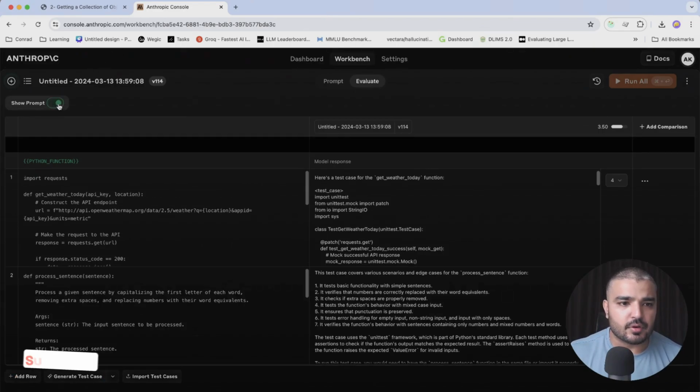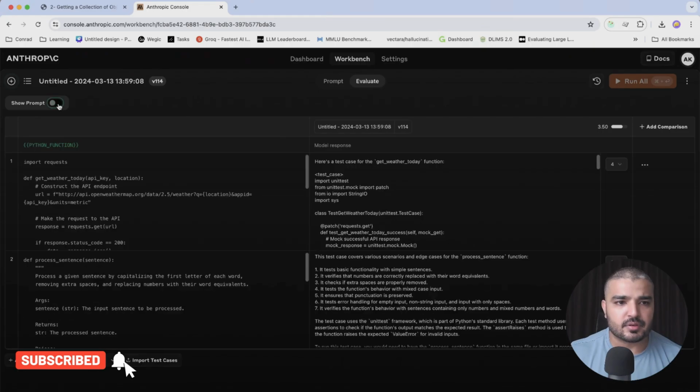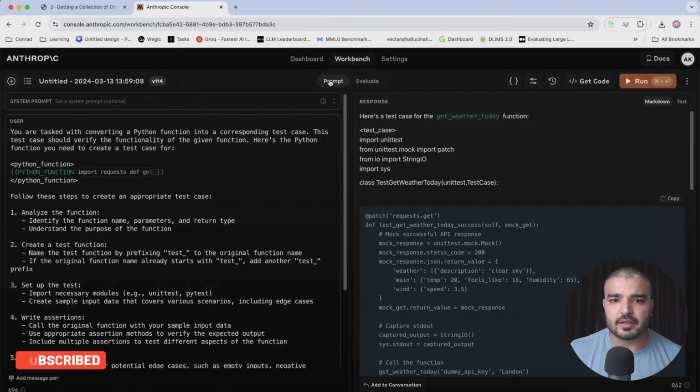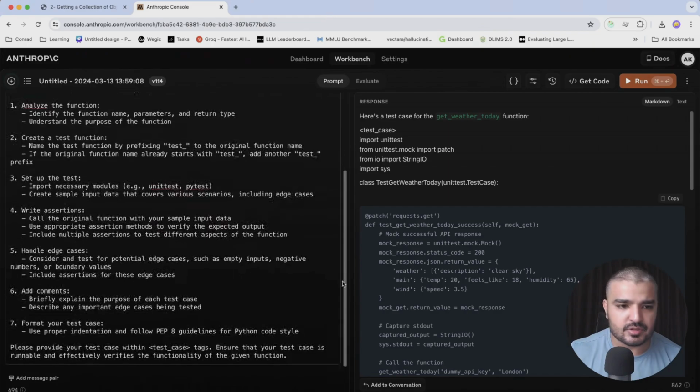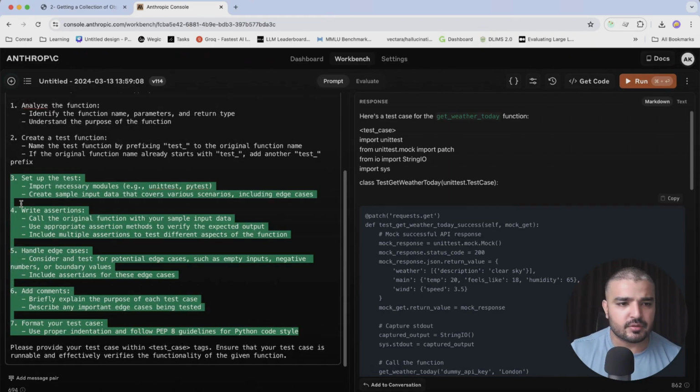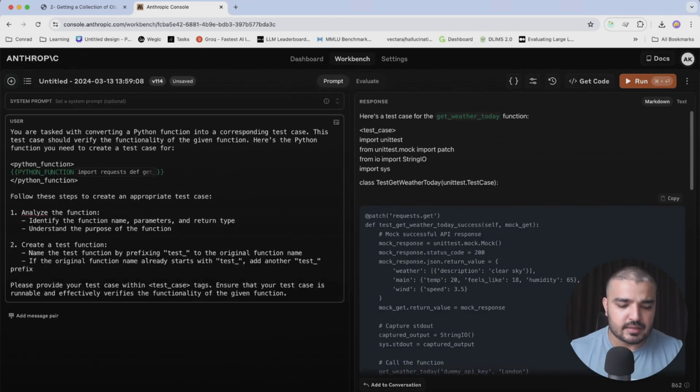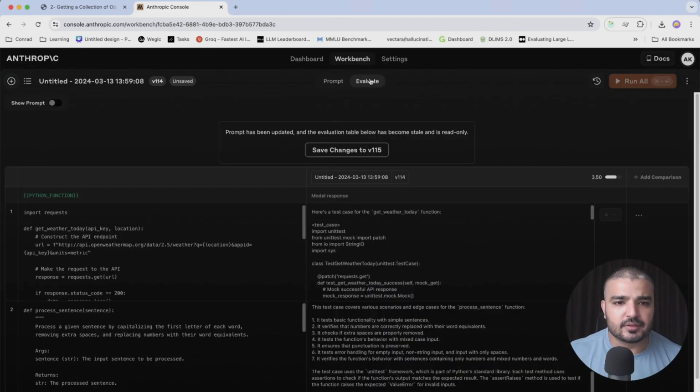And you can even toggle and see, like, this is your prompt over here. All right, so let's go back to the prompt and let me just remove some of the pointers over here from 3 to 7. And I'm gonna say this is my next iteration of the prompt. Maybe these particular pointers don't actually suit my use case, so I can just shave them off. And I can go back to evaluate, and you can see the prompt has been updated and the evaluation table below has become stale and is read-only. Save changes to version 115.